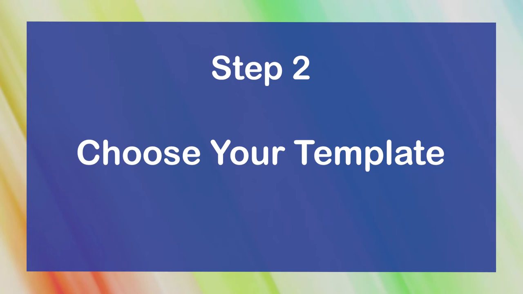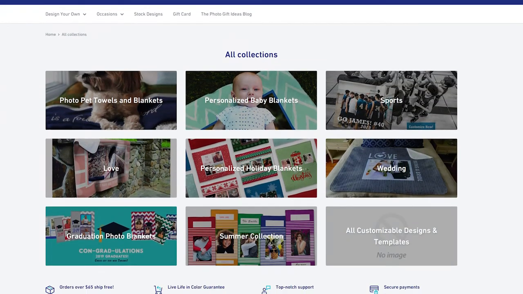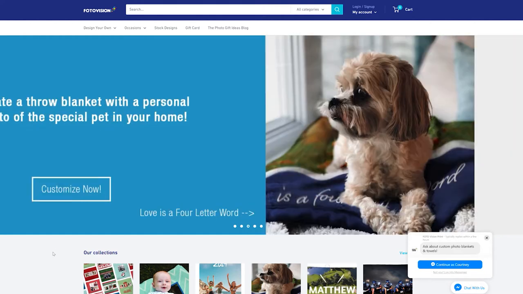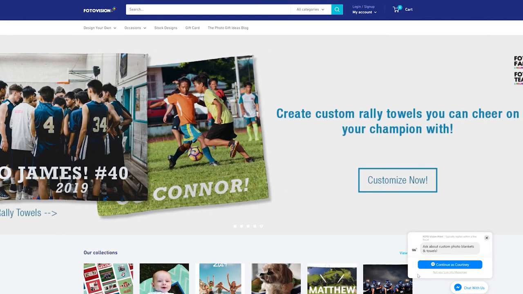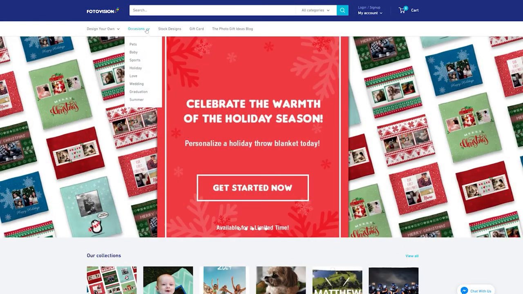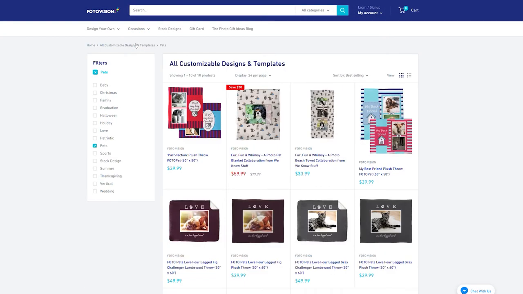Step 2. Choose your template. Now that you've got your picture, it's time to select your template. We've got a template for every occasion and subject, from pets, to babies, to weddings, and kids' sports. From the homepage, choose any template from the Occasions drop-down menu.